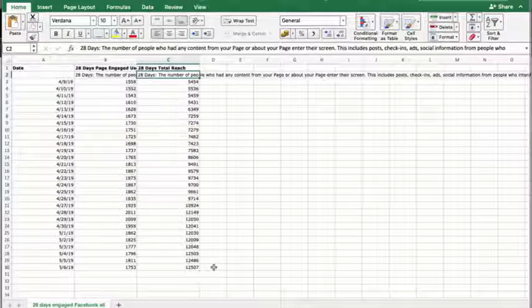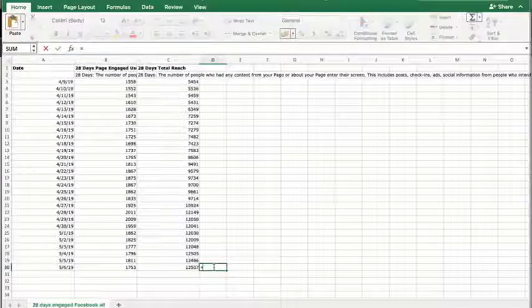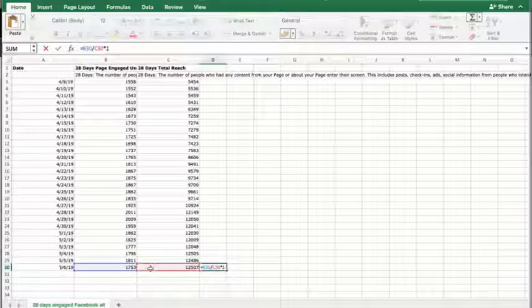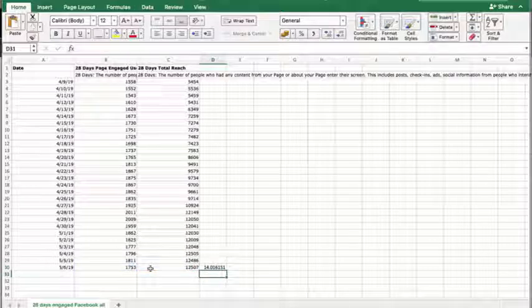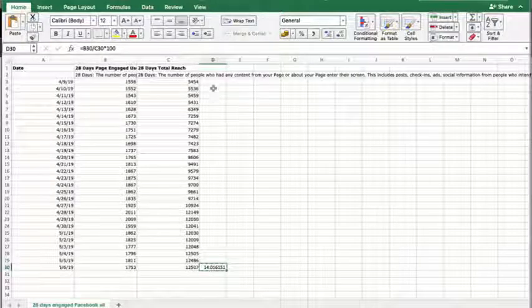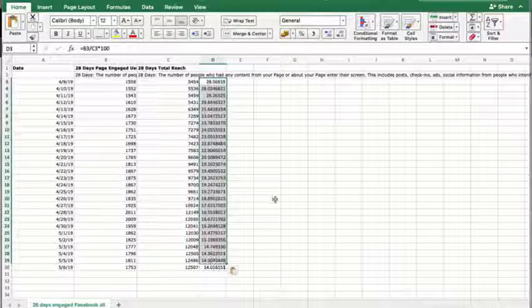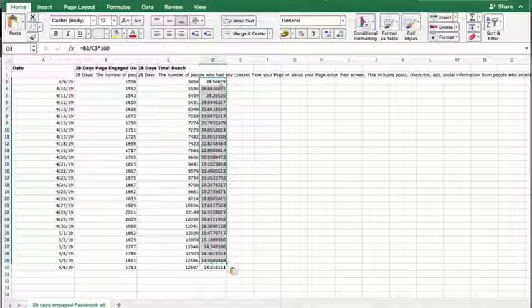So let's go in and create the formula, which is equals. Click on your engaged, divide it by the number of people that you reached and multiply it by 100. So it tells me that today my engagement rate is 14%, which isn't too shabby. Has that increased over the last 28 days? Let's just enter the formula for all the last 28 days. And we can see that actually right at the beginning, we had a lot larger engagement rate. My engagement rate has fallen over the last 28 days, even though my reach has increased massively over that period of time.